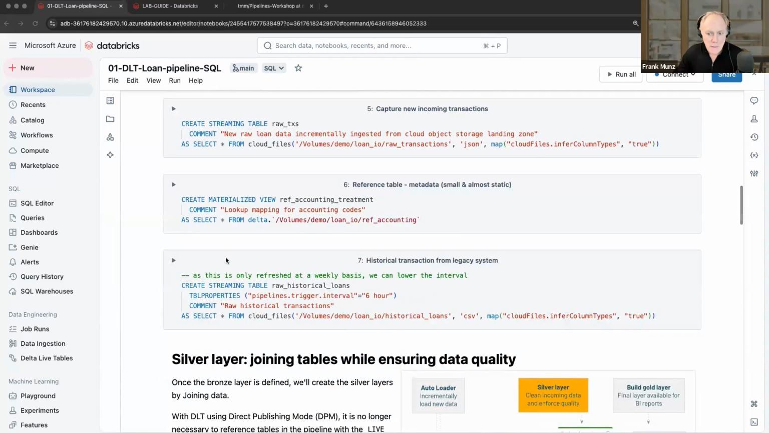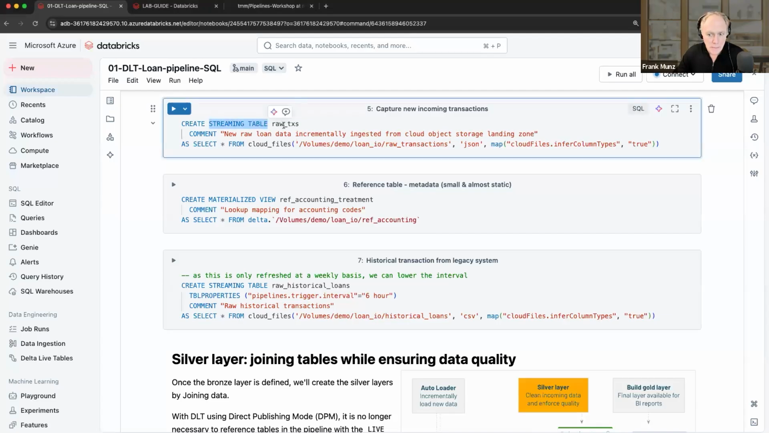And the way this looks as code, as you already know, is typically a streaming table for ingestion. For the streaming table, we give it a table name. We can give it a comment. That's not important. And then we say, well, this table will be created by selecting everything from cloud files. Now, cloud files means it's a volume, a logical thing. And we specify the volume here. It says volumes, demo, loan IO, raw transactions.